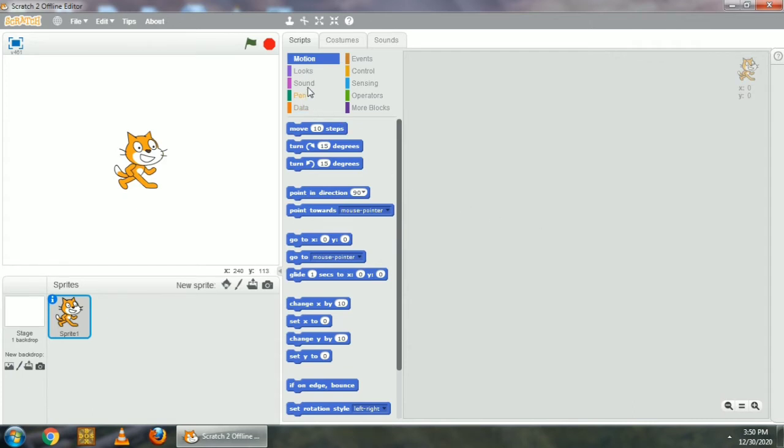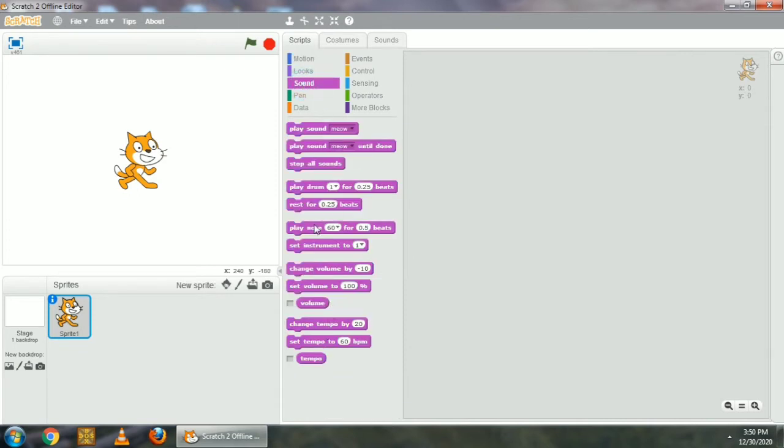Now here the sound block is given, and it provides different blocks to add music to our Scratch project. We can add music using this sound block. Let's click on this. Yes, these are the blocks that the sound block gives to us, and using all these blocks we can add music in our Scratch project. It also provides music based on different instruments using the set instrument to block. This block allows us to add different instrument music. Okay, set instrument to 2.